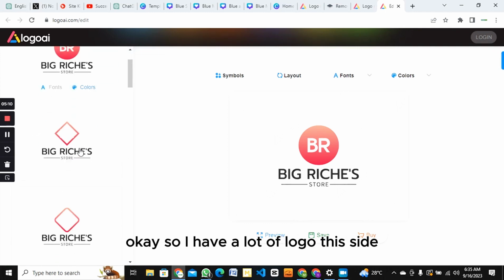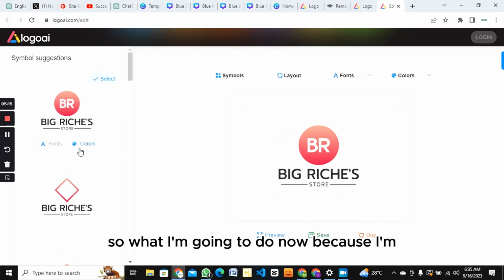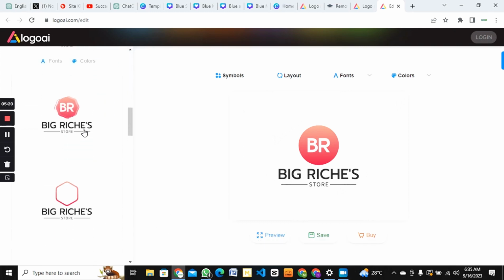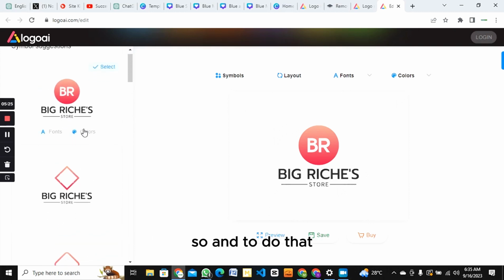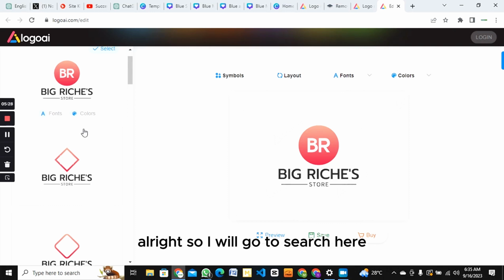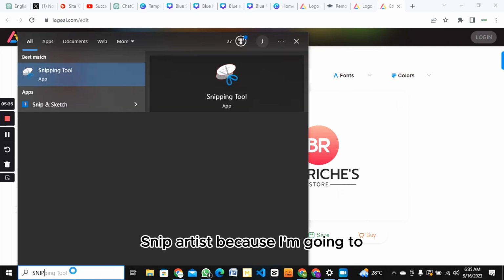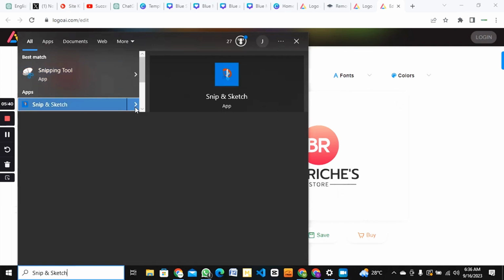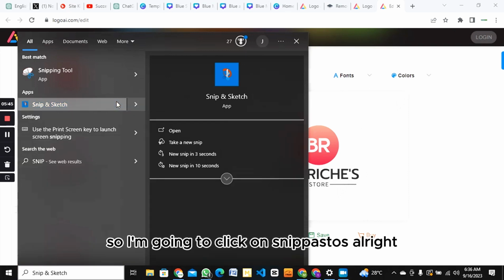I have a lot of logos on this side. Let me look for the one I'm going to select. I am going to select the first one. To do that, I will go to search on my computer and search for Snipping Tool, because I'm going to snip it off from that side since I don't have money to pay and this tutorial is based on free. So I'm going to click on Snipping Tool.